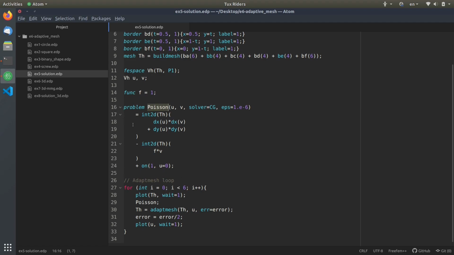What we do, because you know that with adapt mesh, we had the error. So the error is used for adapting the mesh, and the lower the error, the finer the mesh. And in this case, we solve the equation, we solve the Poisson PDE. The solution is stored in U. And then we adapt the mesh based on this U.